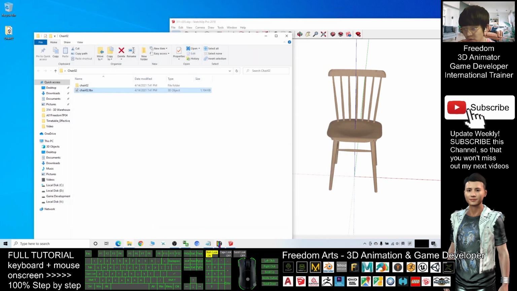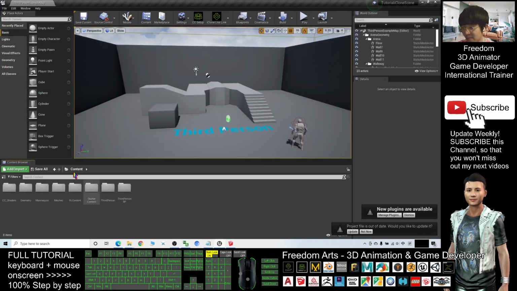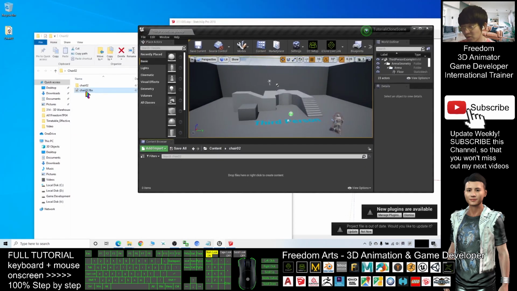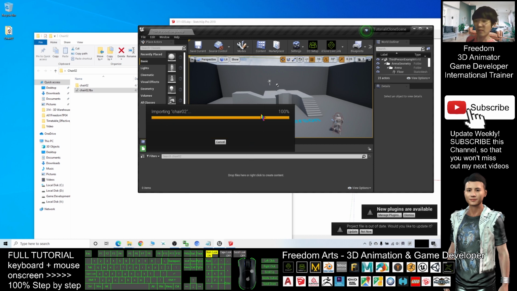If I want to import into my Unreal Engine 4, I open a new folder here. This is under content. I right click here, open a new folder. I will name it as chair02. Enter. I double click into this folder. First, I will try to import. See, will it be too complicated? We don't want the skeleton mesh, so I won't tick here. After that, I will click import all. And this is the first try.